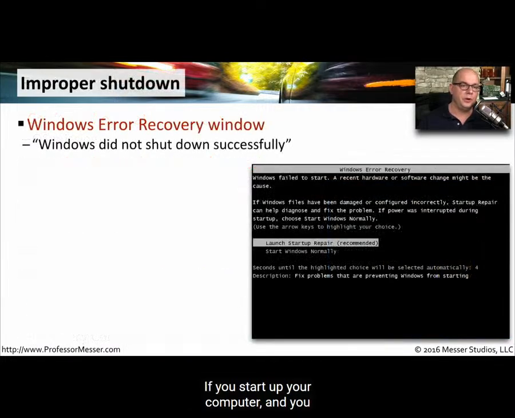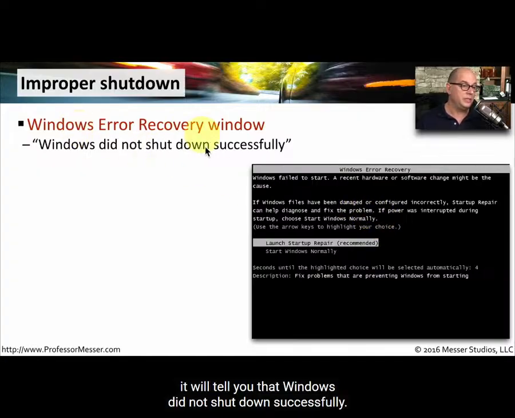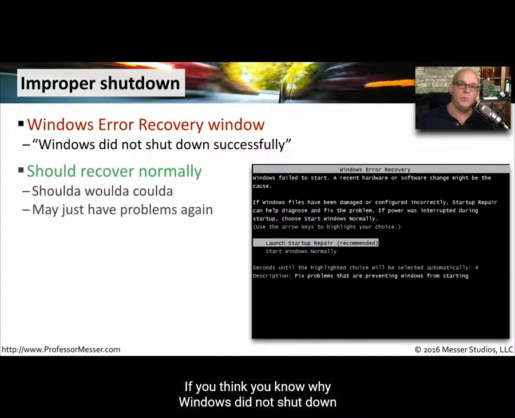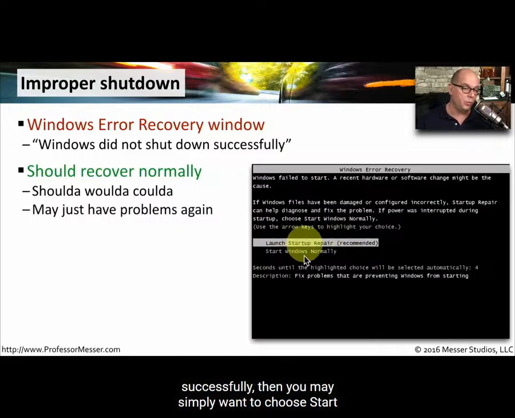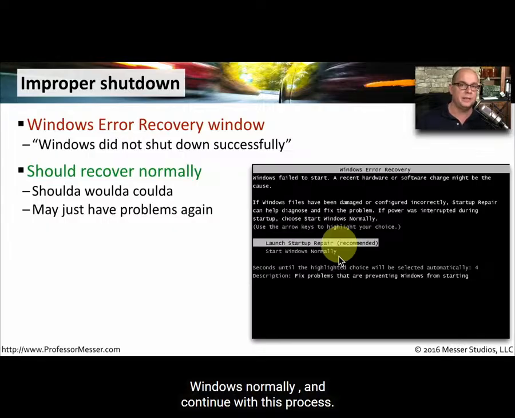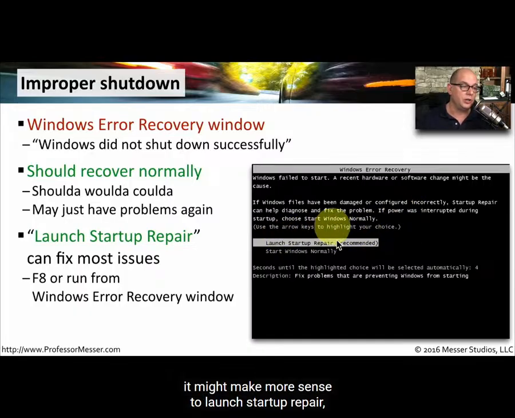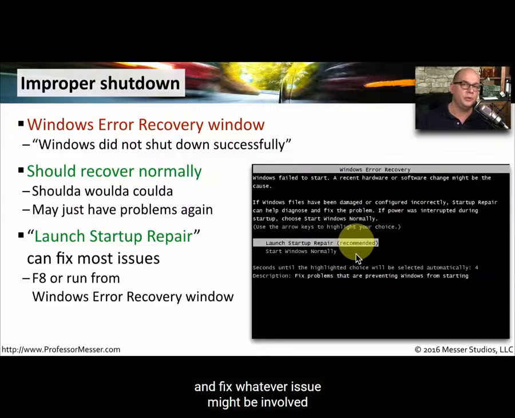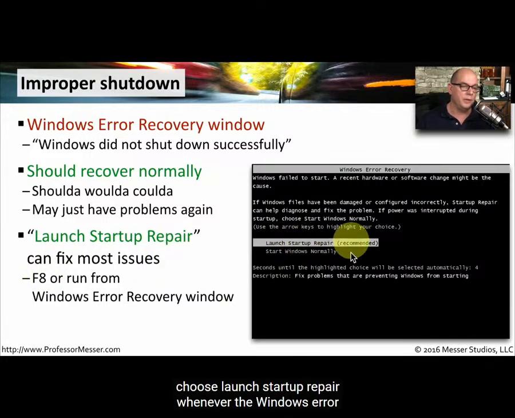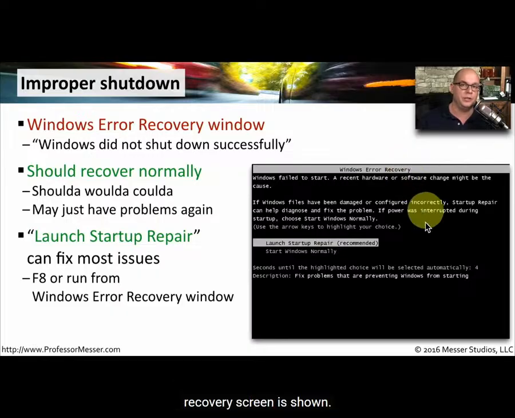If you start up your computer and you get this screen, the Windows Error Recovery screen, it will tell you that Windows did not shut down successfully. If you think you know why Windows did not shut down successfully, then you may simply want to choose Start Windows normally and continue with this process. If this is something that is occurring often and you aren't quite certain why this might be happening, it might make more sense to launch Startup Repair and fix whatever issue might be involved with this particular problem. You can also run this by pressing F8 when the system starts, or simply choose Launch Startup Repair whenever the Windows Error Recovery screen is shown.